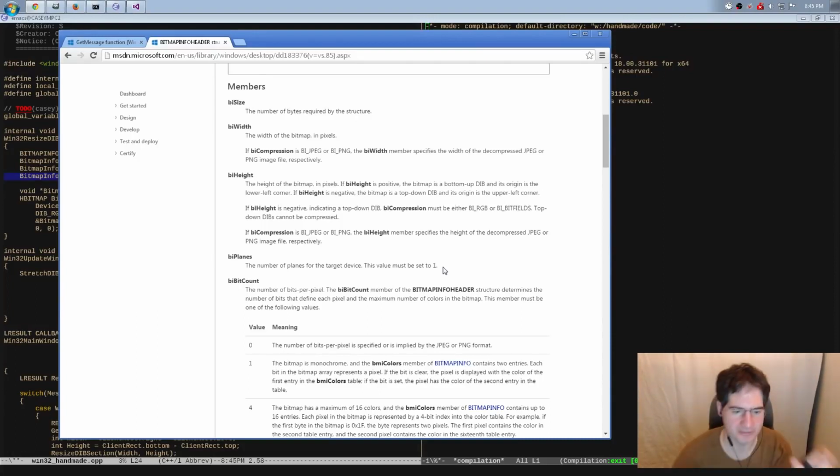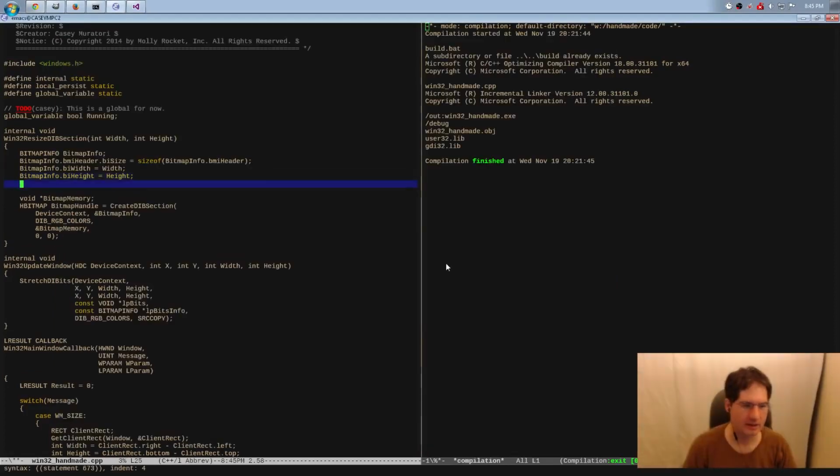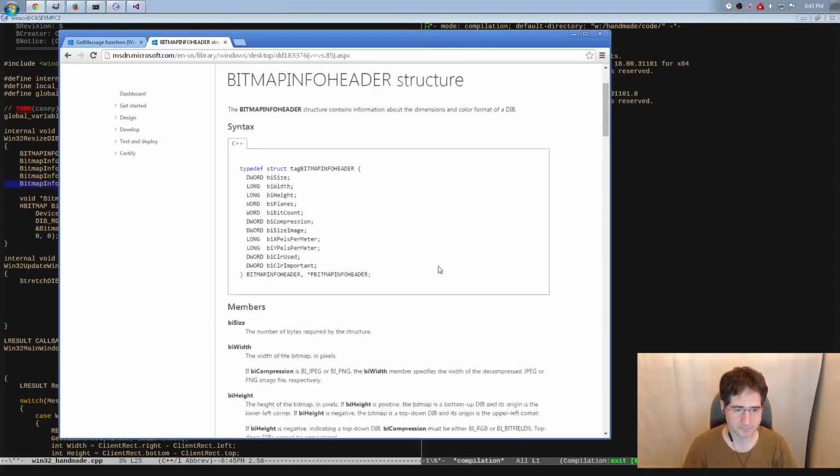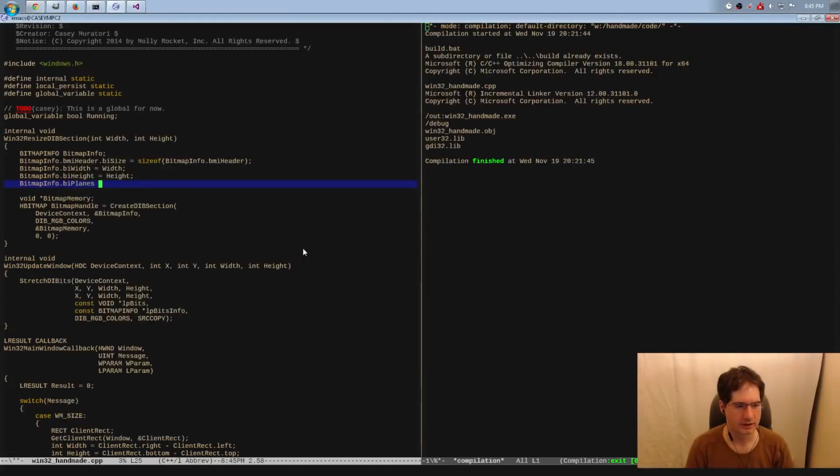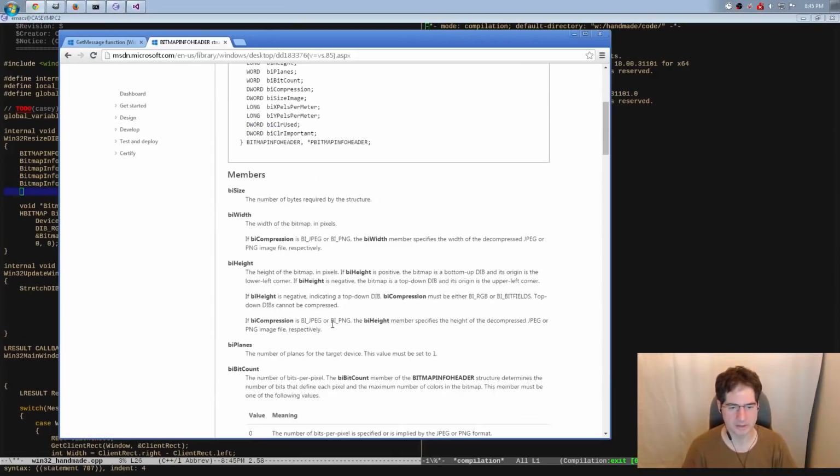Everything is actually per pixel packed together nowadays, and you can't even specify anything other than 1, apparently. It says this value must be set to 1, so we don't have to worry about that. We don't have planes. We only just have our backbuffer, so that's good. We'll talk a little bit more about these things when we decompress.